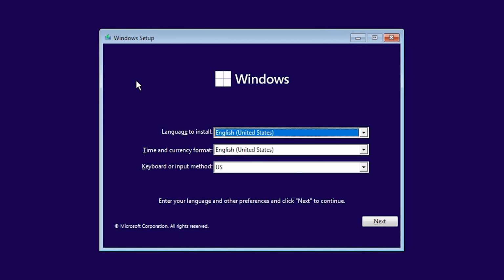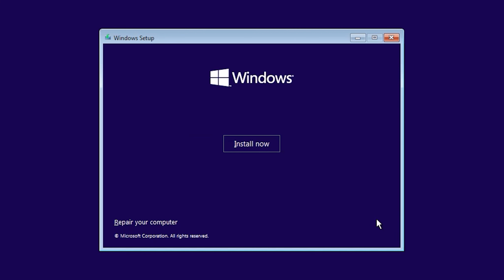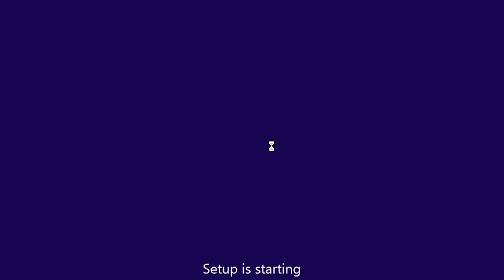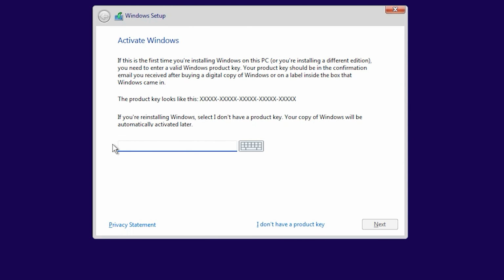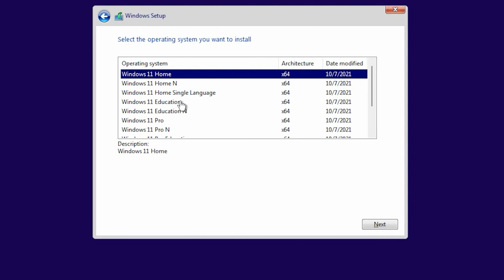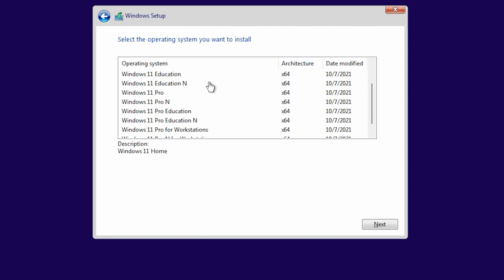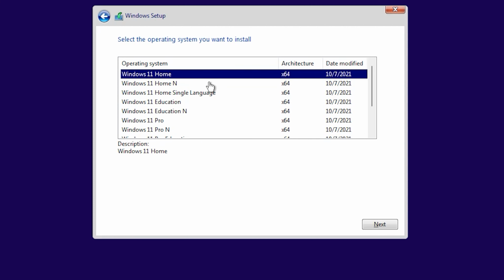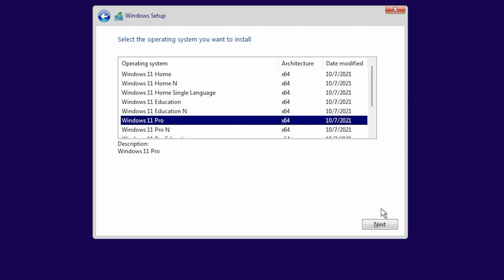Now everything is okay. Leave it by default, then click on next. Here click on install now. If you have a product key, write your product key here. If you don't have, click here. I don't have a product key. From this page, choose your Windows. Which type of Windows do you want to install? I want to install Windows 11 Pro. Then click next.